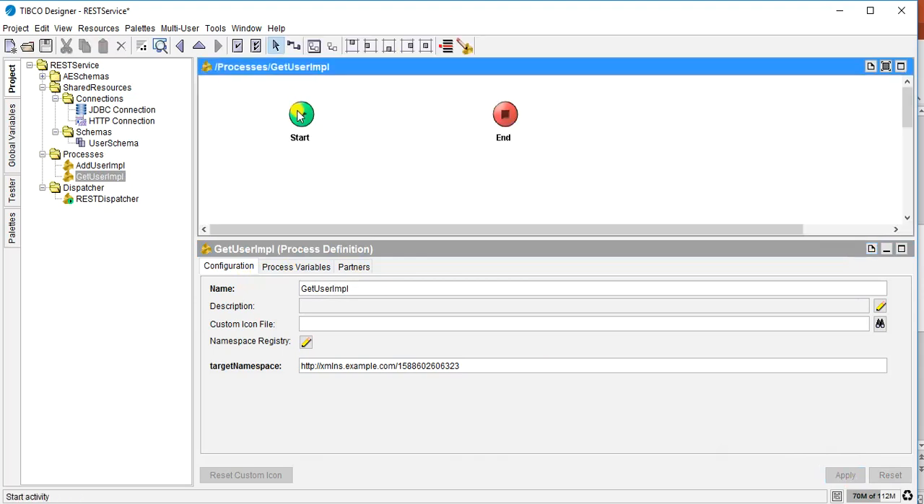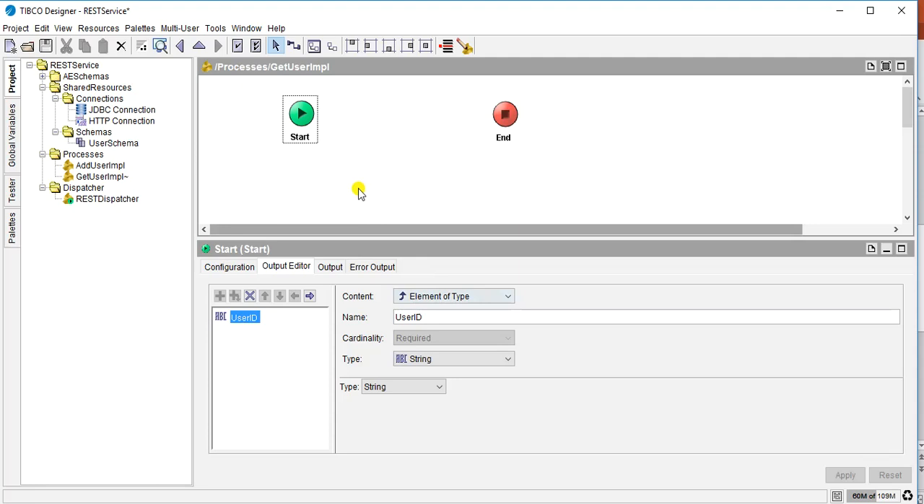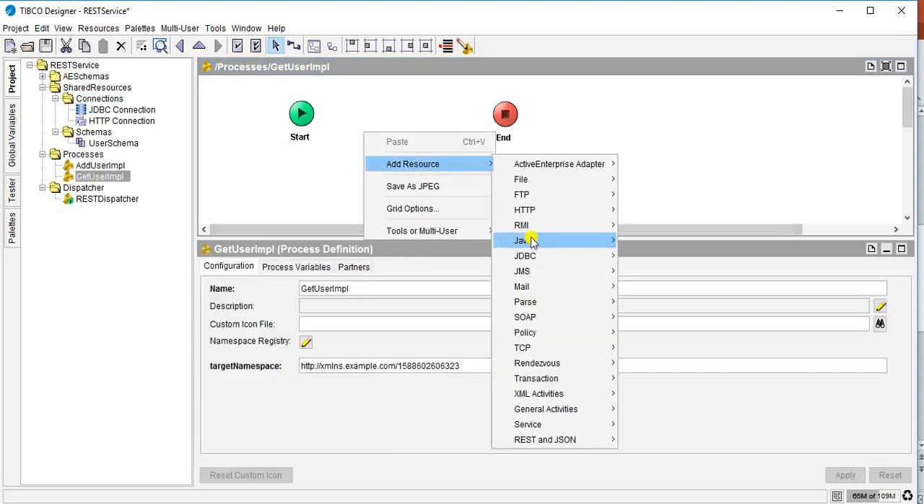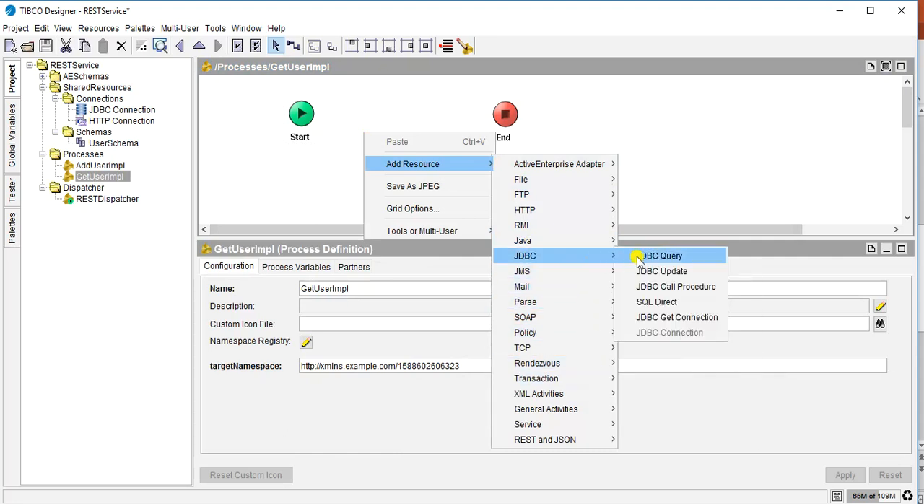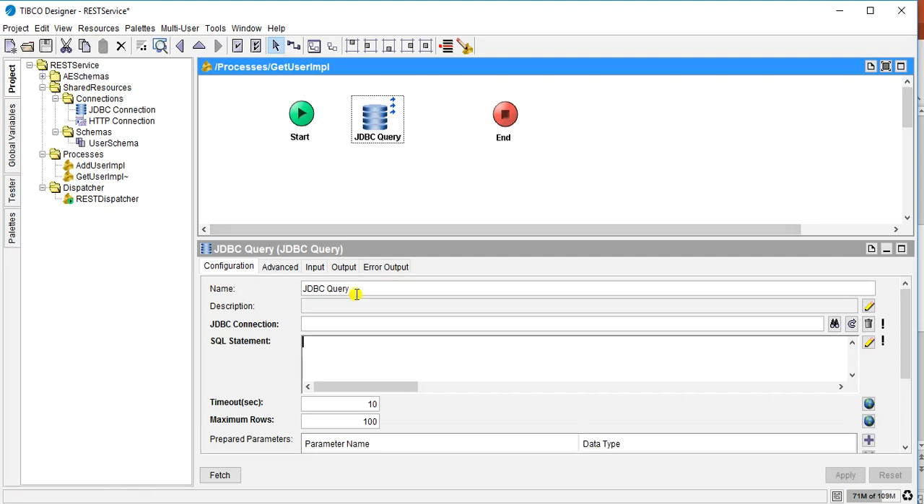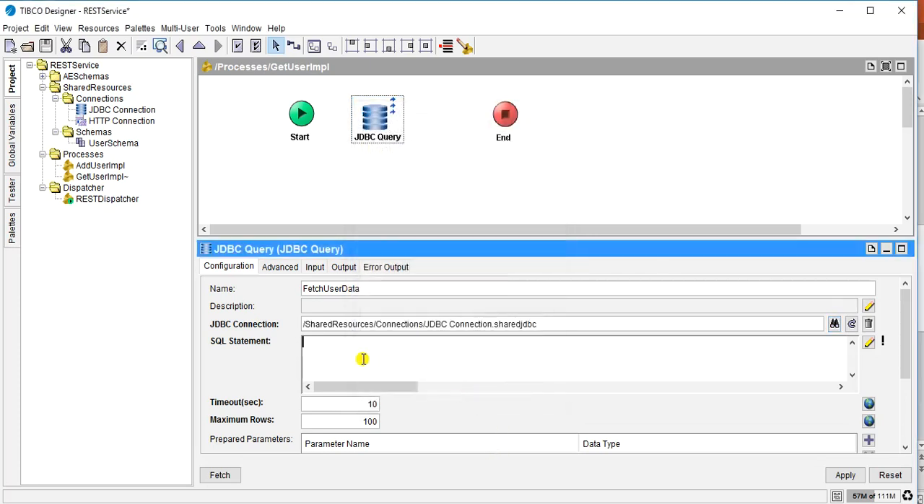and in the get user case, user will be passing us the JSON form in the request in a query parameter user ID. So accordingly, I need to add a parameter in this sub process with the name user ID, and then I will just simply call the JDBC, use the JDBC query activity to fetch the record from the database. So I will use this JDBC query and I will name it as fetch user data, and I will browse and select the JDBC connection, and here I will, let me first connect it to the start activity.